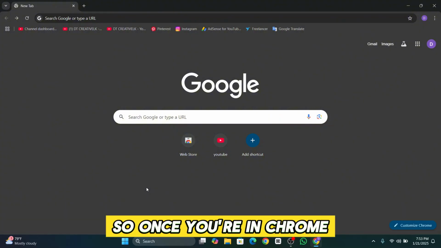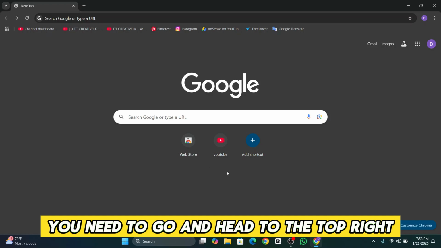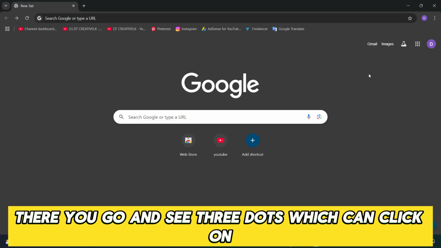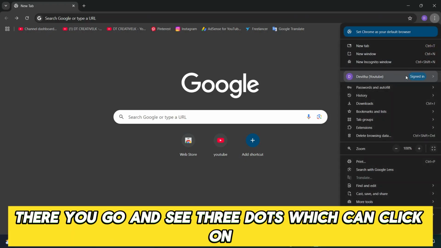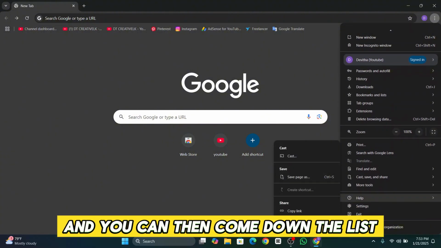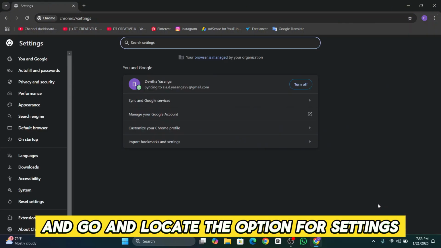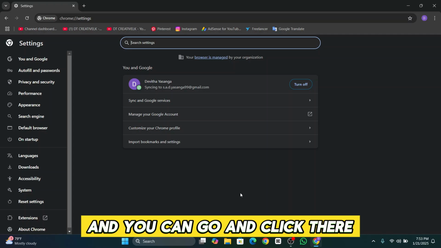So once you're in Chrome, you need to head to the top right. There you can see 3 dots, which you can click on, and you can then come down the list and locate the option for settings, and you can click there.